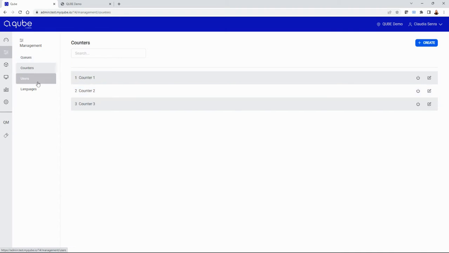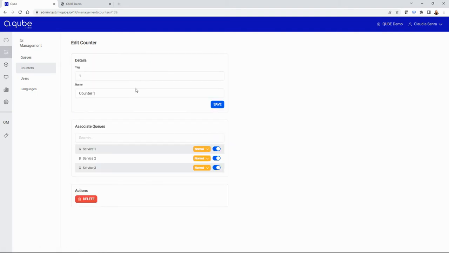Now let's go to counters. The same. All the counters created are here. You can change the name at any time if you want. You can choose associated queues. It means that you can make this counter one only dedicated to service one, for example, or service one and two. I will keep it for all the three services.